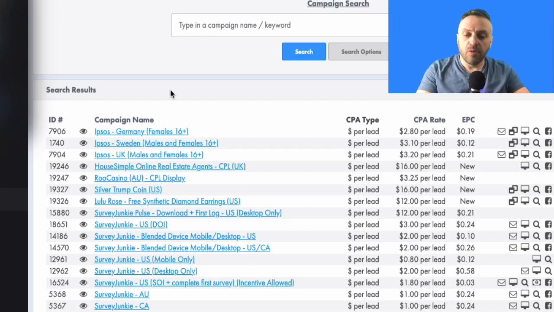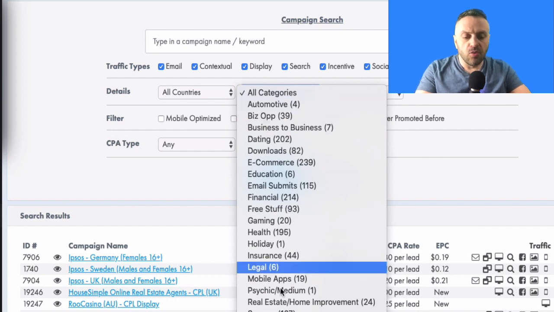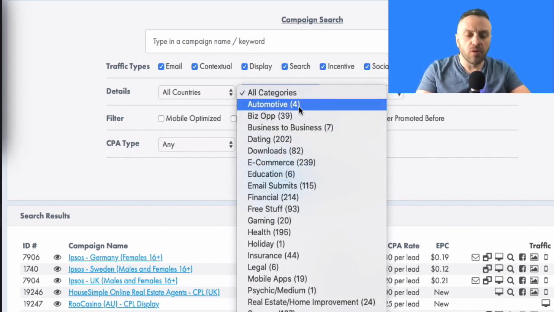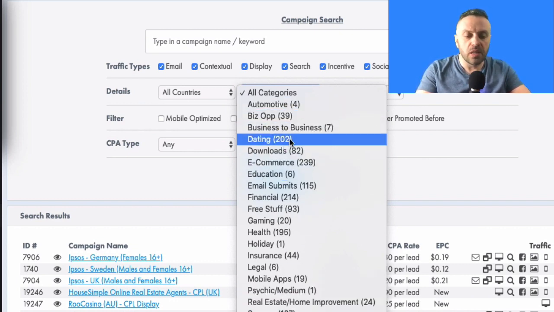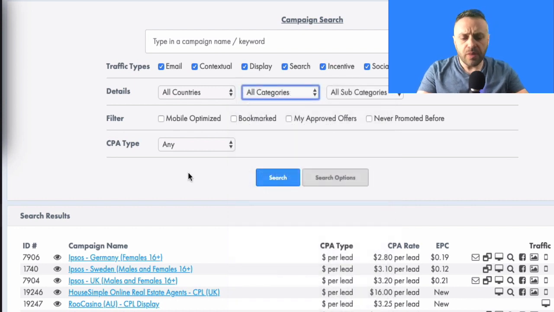And so here I am in my MaxBounty dashboard, and basically I'm in the search campaign screen, and we have lots of different offers that we can promote. And so we have different categories, right? We have automotive, biz opp, business to business, dating, e-commerce, education, things like that. So there's a lot of things you have to be aware of.